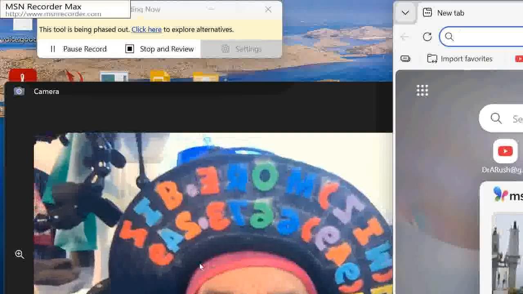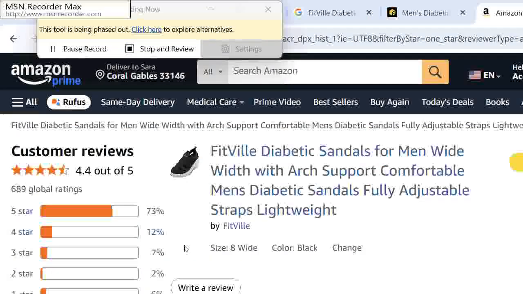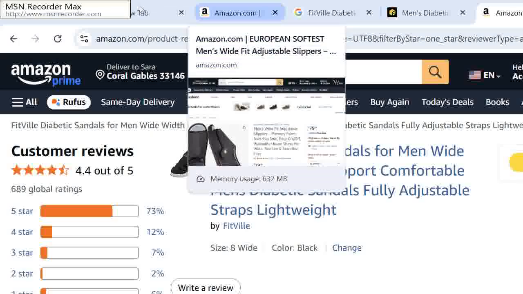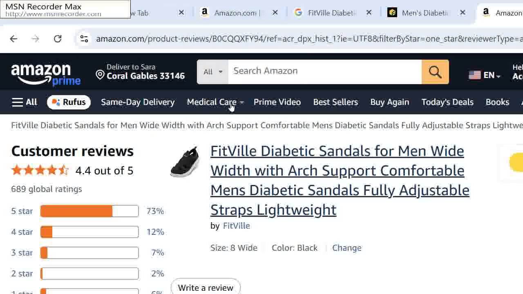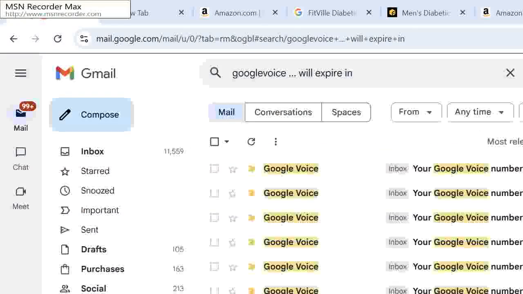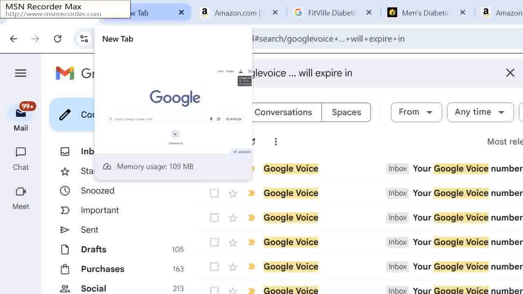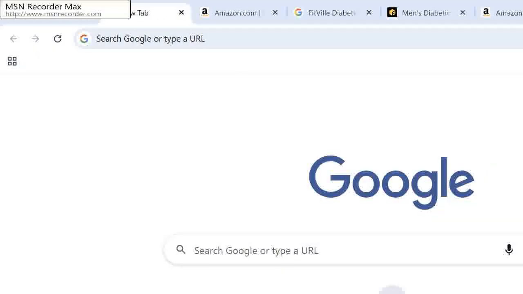I'm going to minimize my PSR. I want to select the email client here. I have one email client here and open another one, and switch clients from the current one to Dr. ARush, if I can.